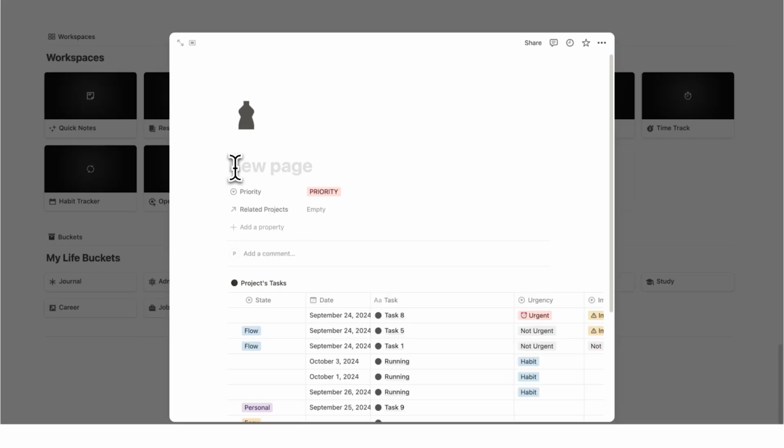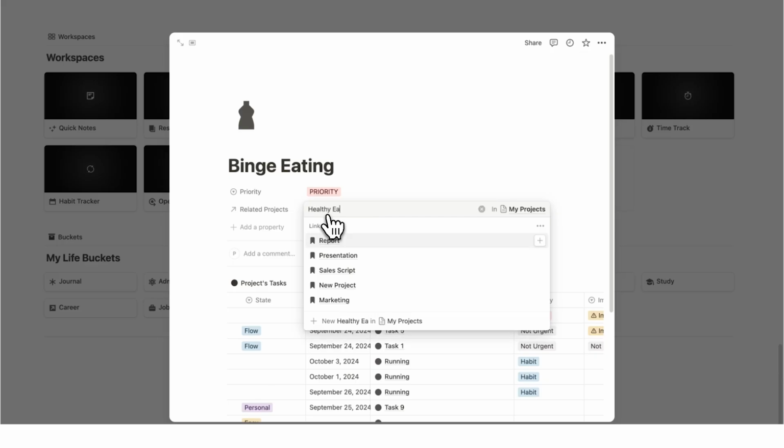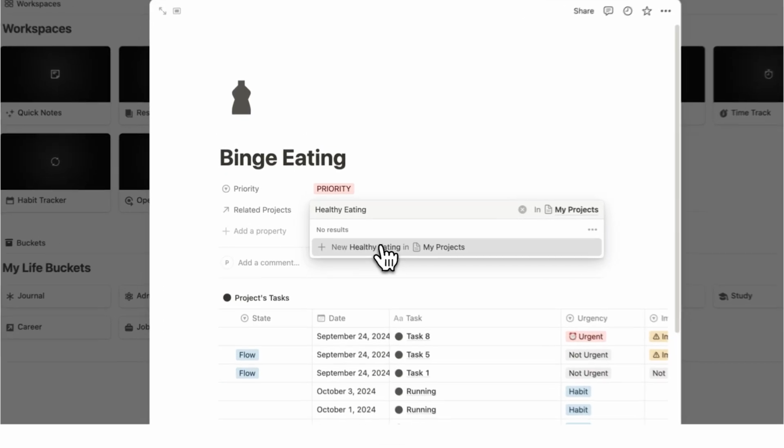And this doesn't have to be about business. This can be anything. So let's just say we're trying to lose weight. I'm trying to lose weight right now. And my problem here is binge eating. This is a bottleneck right now. My related project here will be healthy eating. So I'll make a new project here called healthy eating.